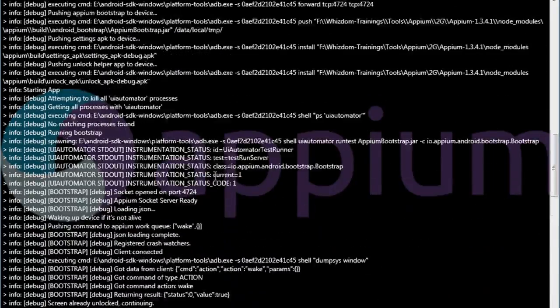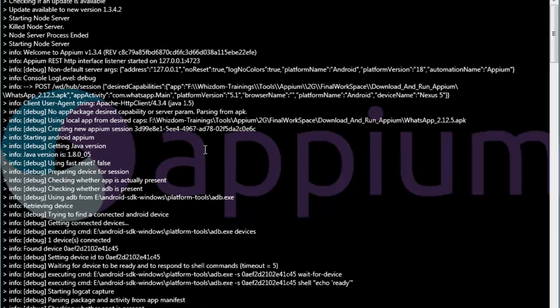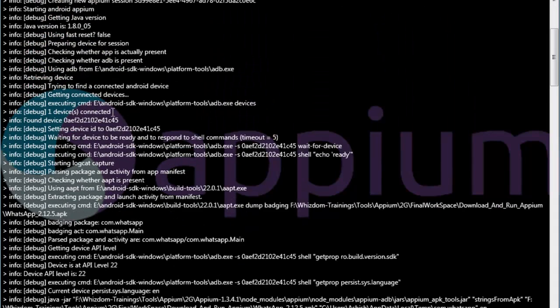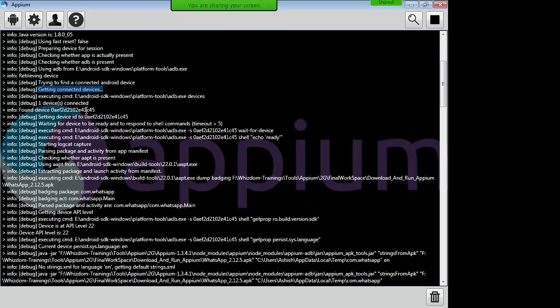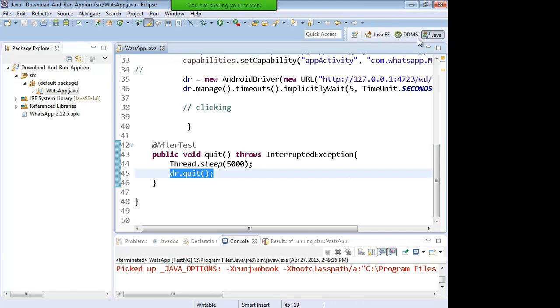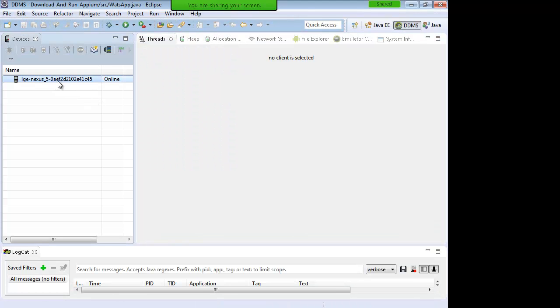Now looking at the logs of Appium, if you look at it carefully, you'll get all the information. For example, preparing the device for session, checking whether the app is actually present, checking whether ADB, which means Android, is present. I am using Android from this location. You see that I had set this Android home, that's why. Retrieving the device, trying to find a connected Android device, getting the connected devices. It found the connected device. This is your device ID 0AEF2D210. If you go to your DDMS, the same device ID is written over here as well.